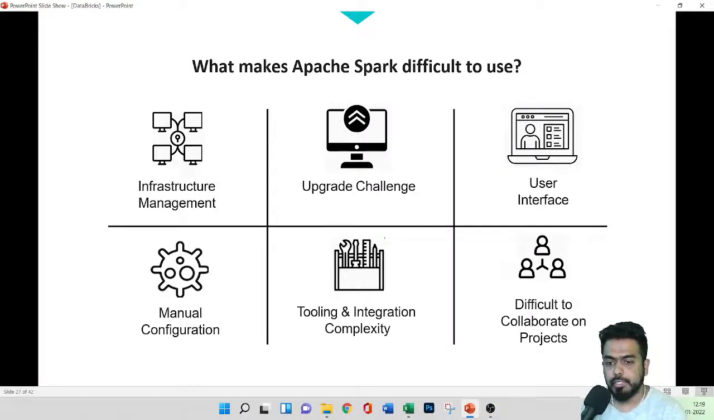Okay, fine. So in this video, as we discussed in the previous video, what makes Apache Spark difficult to use. Even though Apache Spark is excellent for processing a huge amount of data, it is difficult to manage all these clusters. That is when we talk about infrastructure management. It is a very difficult task to manage.